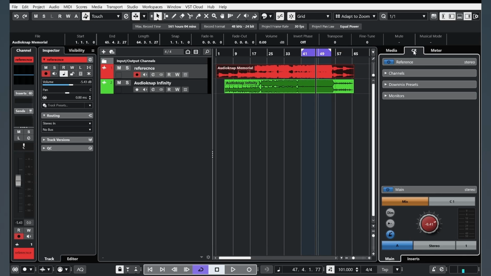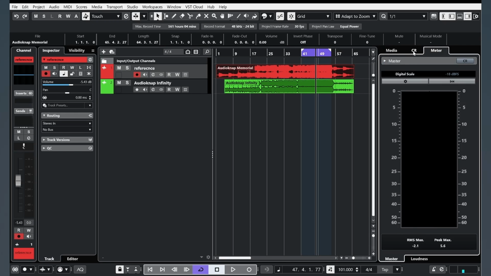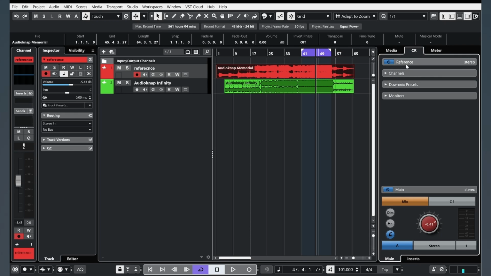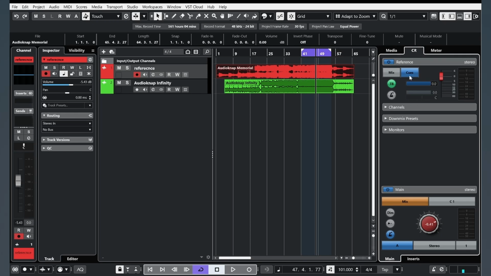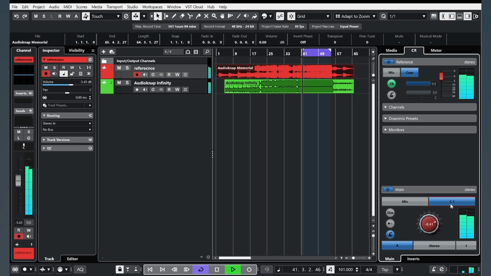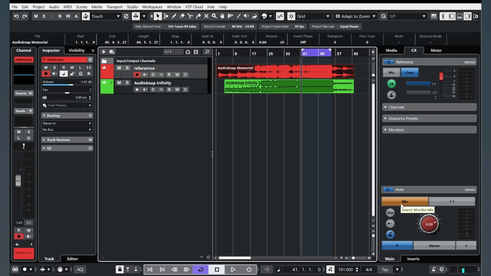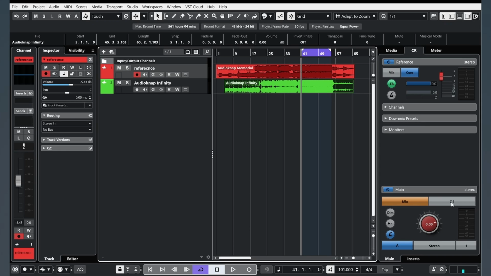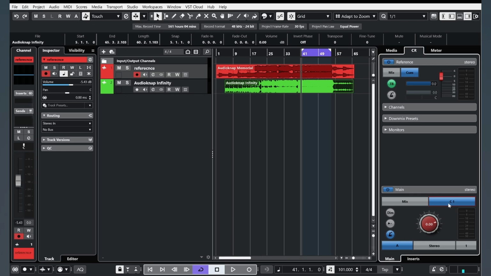You will see this window, Control Room. There's Media, Meter, and Control Room. Click on this reference and click on this cues. And let's check what we've done. And now, if we click on this mix, we will listen to this track, green, and C1. This is our reference. Let's check.